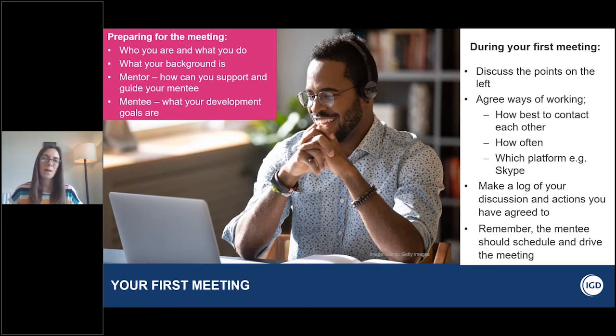During the meeting, it's about making a log of your discussion: a bit of a summary of what you've shared, logging any actions that you've agreed to, and thinking about how you're going to put those into action in between this call and your next catch-up with your partner. And remember, the mentee should be owning and driving their personal development and this mentoring relationship. So we expect the mentee to reach out to schedule this first meeting, and to be in the driver's seat in terms of the agenda for those meetings.